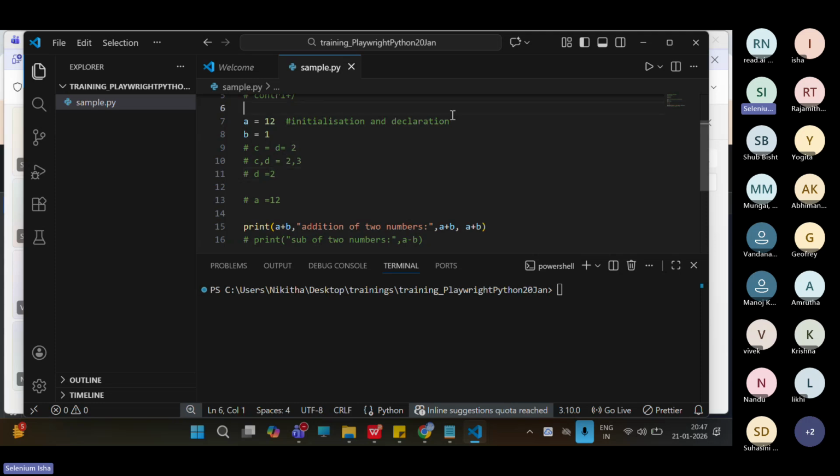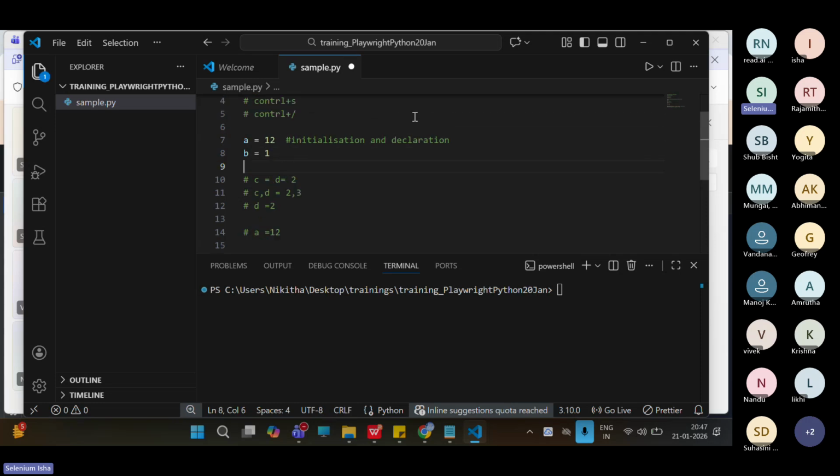So now, guys, before we go there, I'll explain a few more concepts about assigning. You can assign a character, a string, or integers. Based on the data you are assigning, let's say here in my a I have 12, in my b I have 1, and in my c I have hello.